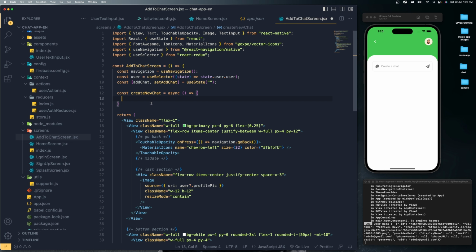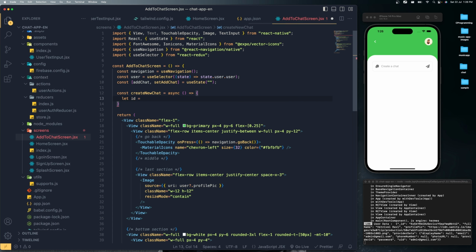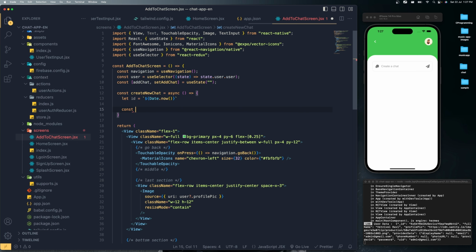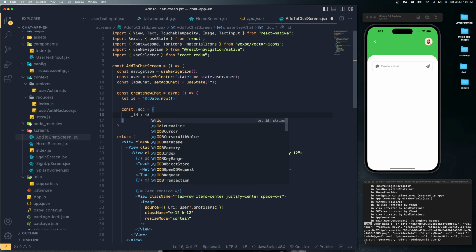So let's say I need to create a unique ID for it. So let id equal to a template string, then use the dollar and placeholder over here, then Date.now. Using this, we can get the timestamp in milliseconds as a number. So that will be a unique number every time you're creating a new ID. So then const _doc, we are creating a document. For the ID field, I'm manually supplying the same ID which I created.